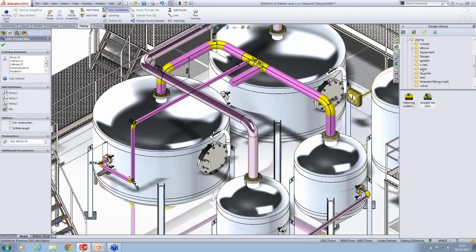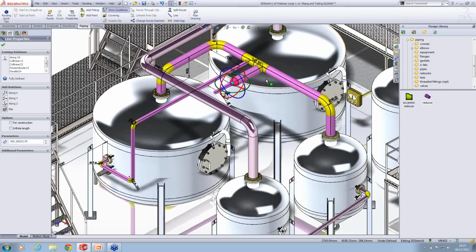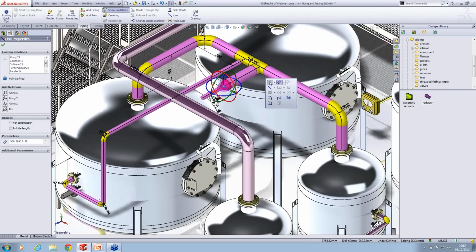We want to then reduce it down, so I've got a reducer here, and as I drag and drop that on, it will give me a choice of reducers that I can use. So I want to go from a 5-inch pipe to a 2-inch pipe. So I select the relevant configuration. We'll add some dimensions at this stage.